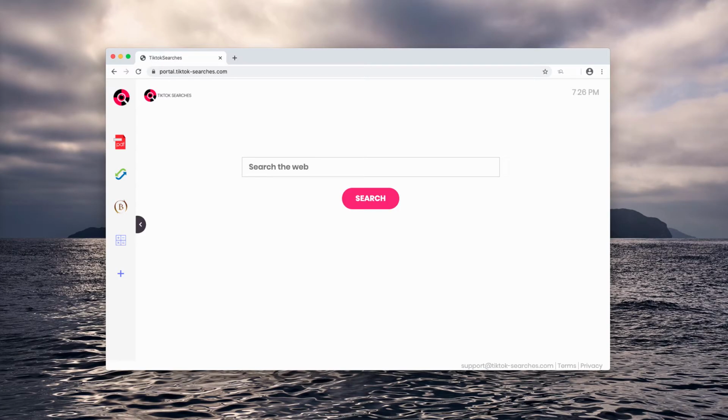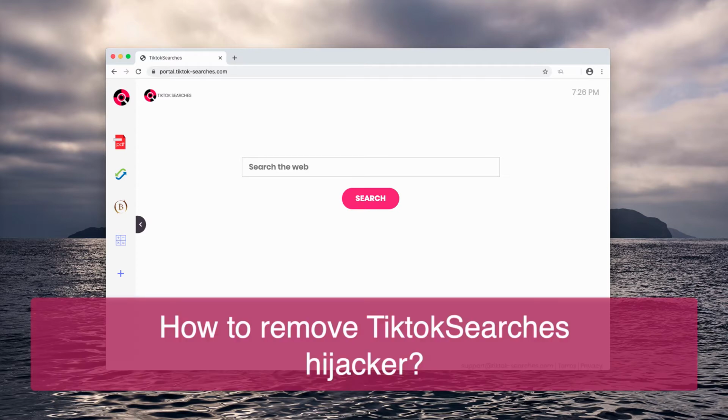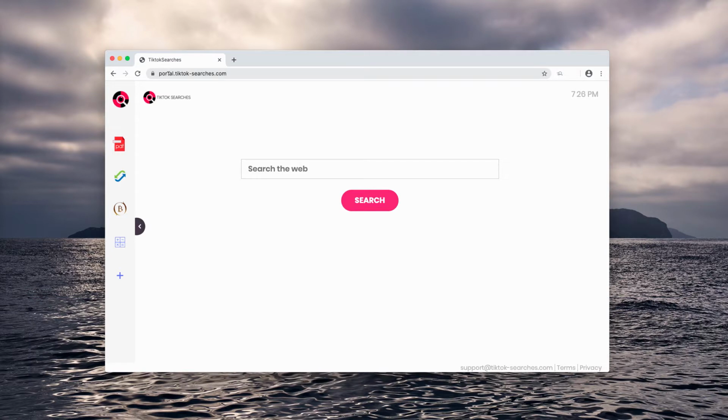In this video guide, we will instruct you about TikTok searches, which is a browser hijacker. When it attacks your browser, it changes the homepage to tiktok-searches.com. Also, it changes your default search engine, obviously. For instance, normally it changes your Google search to Yahoo search, which is done without your permission, of course.